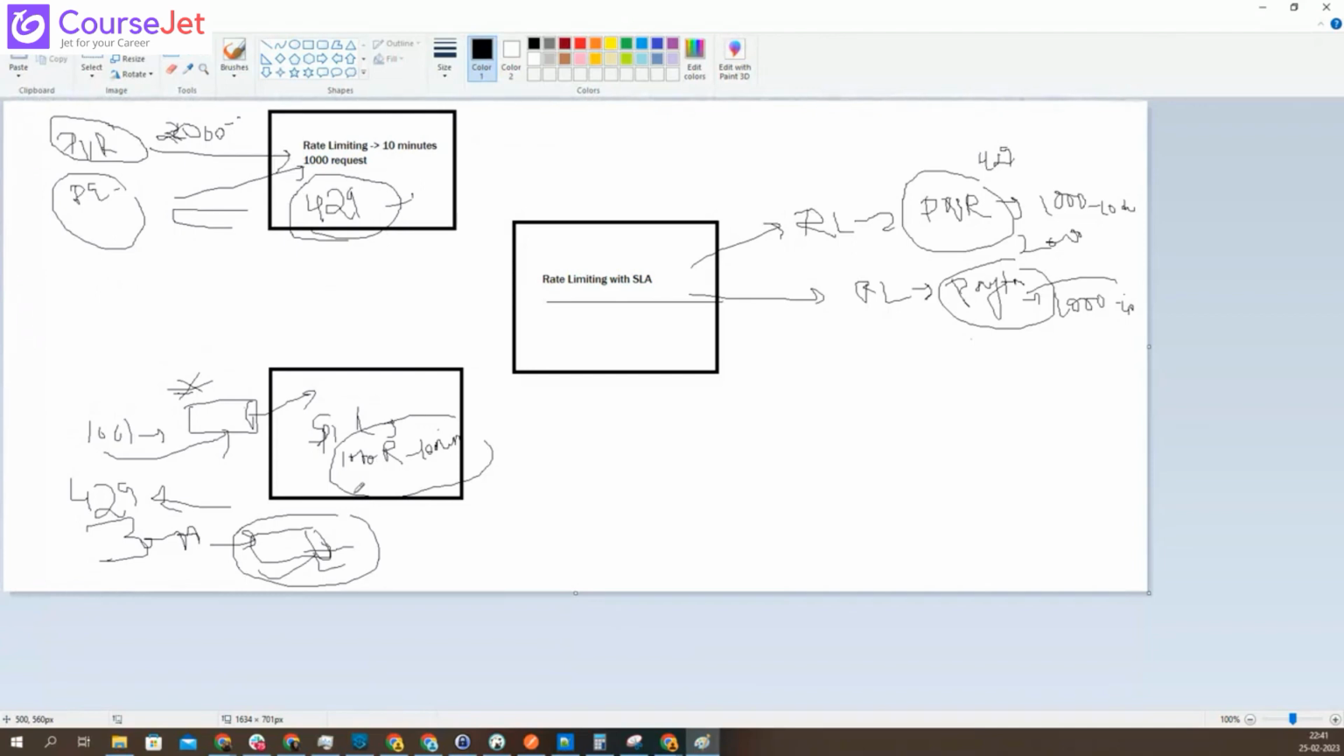Let me give you one example. In my understanding, in spike control, for example, you say the maximum is 10,000 requests per 10 minutes. So if a customer sends, for example, 10,500, then 500 are put in the queue, yeah? Yes.